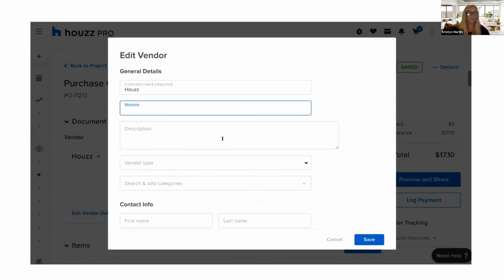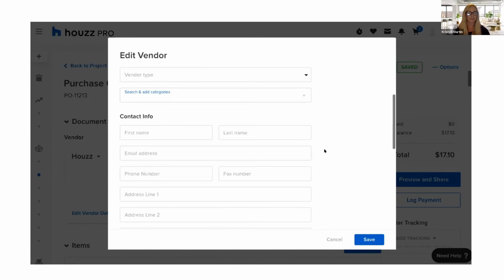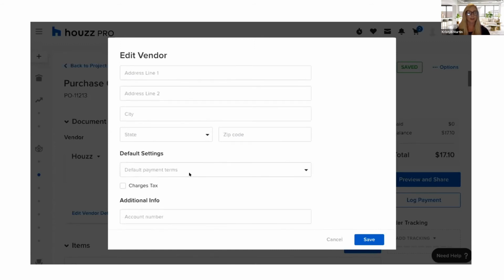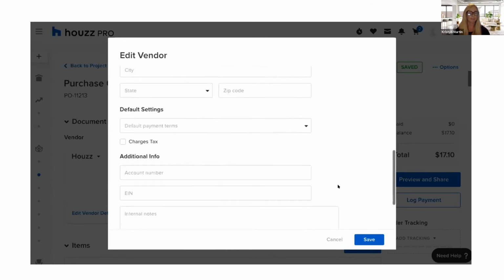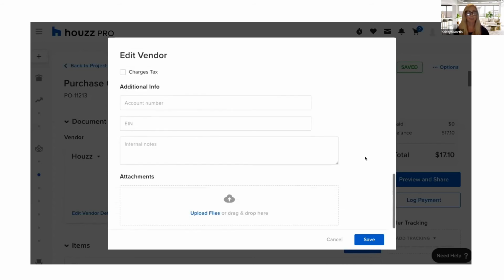So website, description, vendor type, here's where we would differentiate between vendor or subcontractor. I can add categories, the contact info for my vendor, default payment terms, any additional info, if you have, maybe login information or just something to keep in mind for the type of products or services they provide. And you can even add attachments.